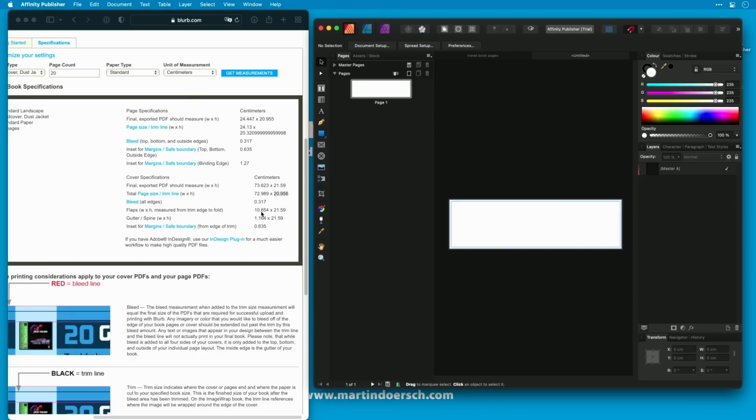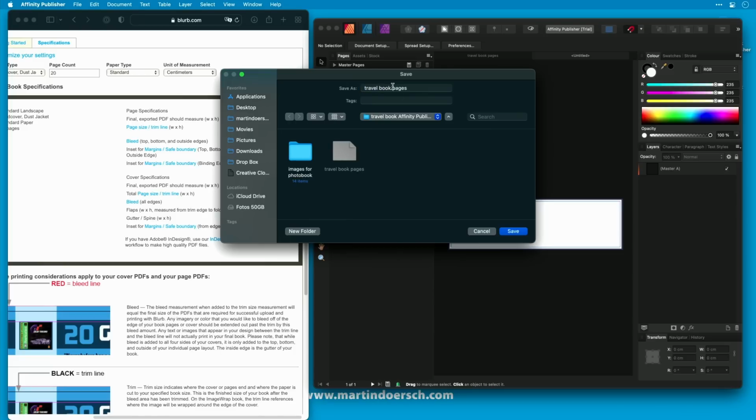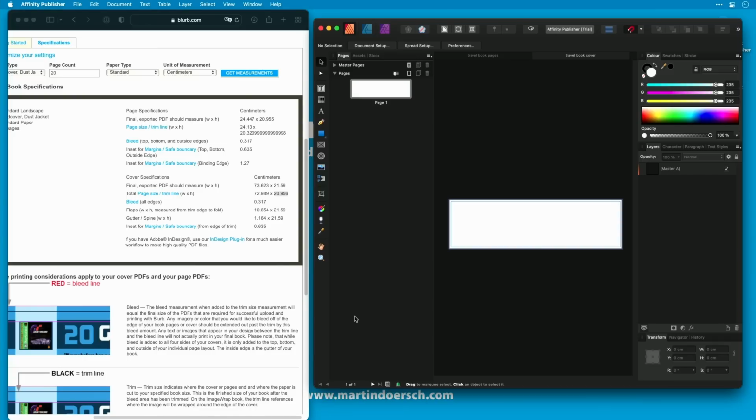And then you can go with the flaps. So I have 10 centimeter flaps on both sides. These are my flaps, and herein is my final size. So I will save this. This is my travel book cover, like so. And now I can go in and work here inside my documents.